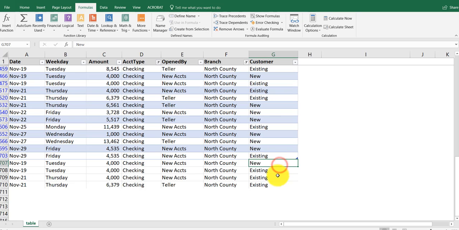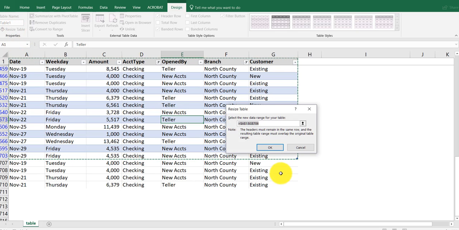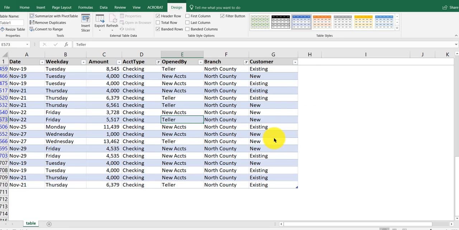What you have to do at this point, you go back into the design here. And what you can do, you can see resize table. You could just drag it down. Or I could just type in 710. It has everything finally included. So you've got to be careful when you're doing this. Some people use named table ranges for creating pivot tables, and if you don't do this, the data will not refresh correctly.